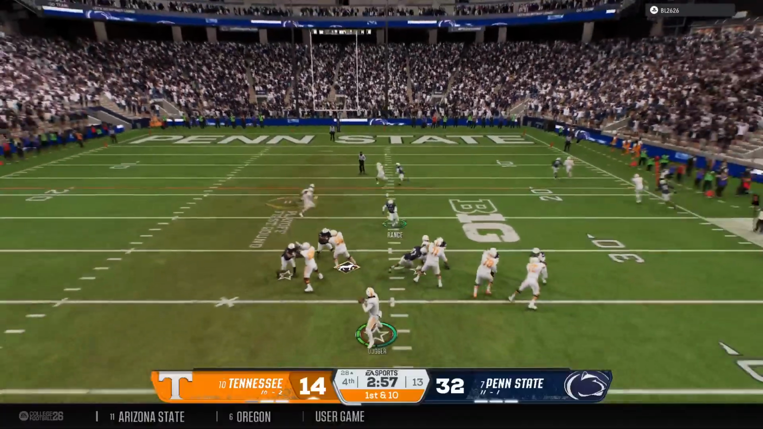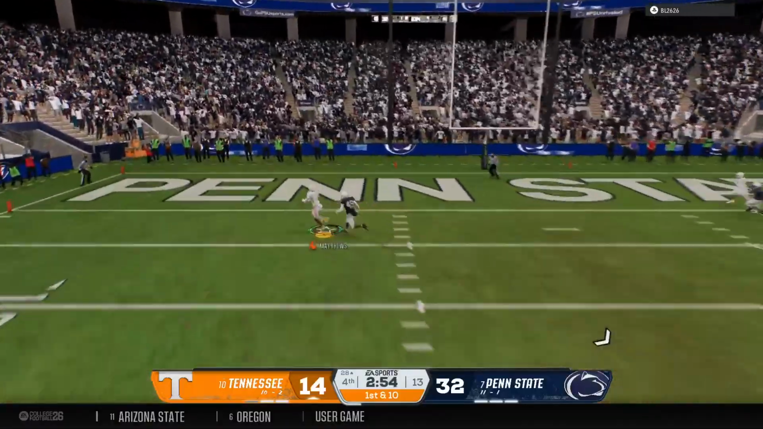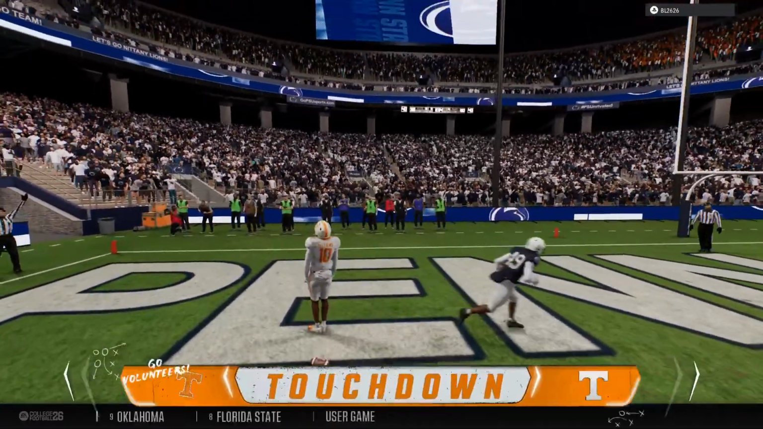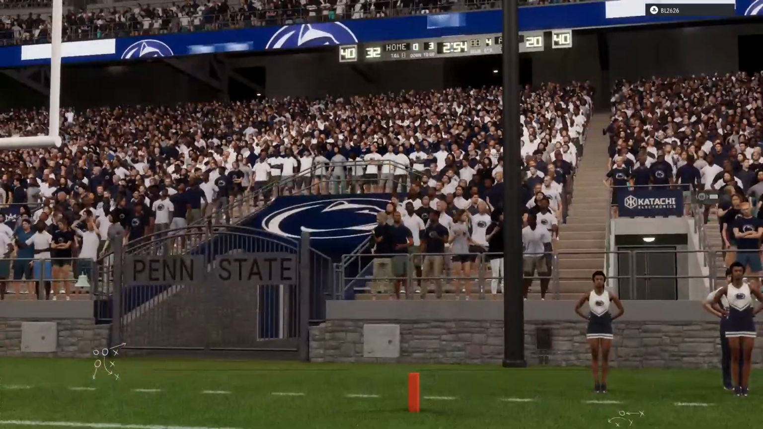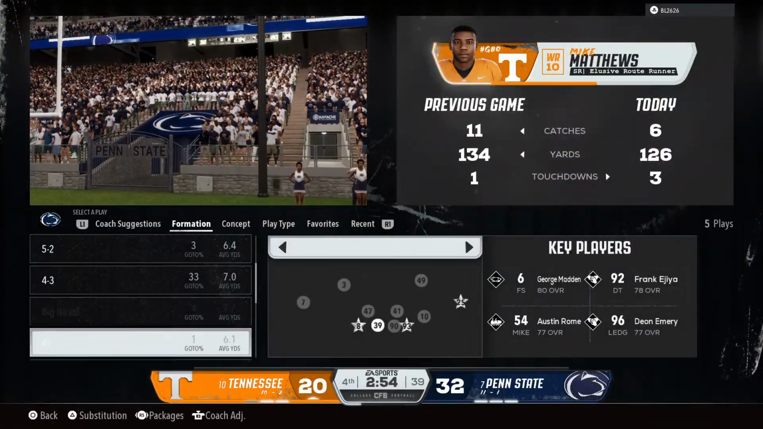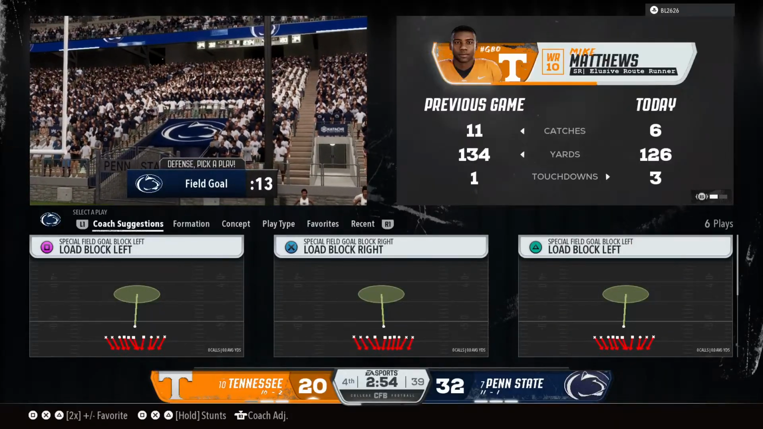Off the play fake, looking to throw. Deep shot toward the end zone. Touchdown, Vols. This offense cannot be stopped. Cook, they had a month to get ready for this pitch-and-catch combo for a playoff game. They've had no answers so far.